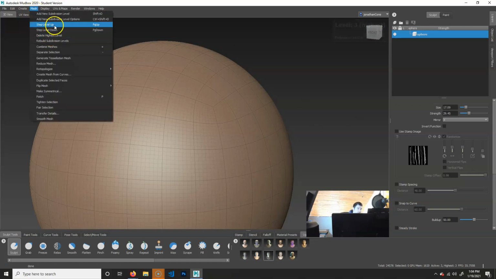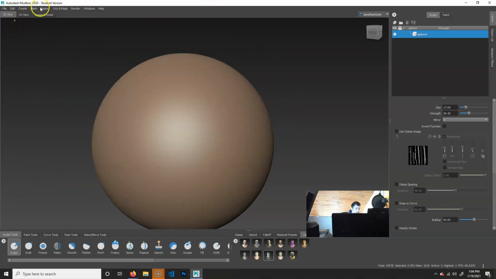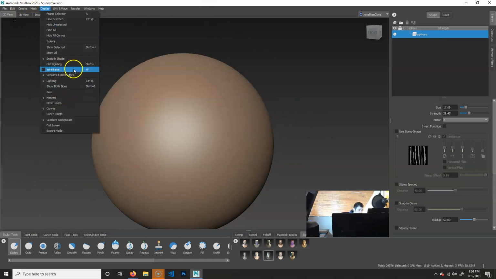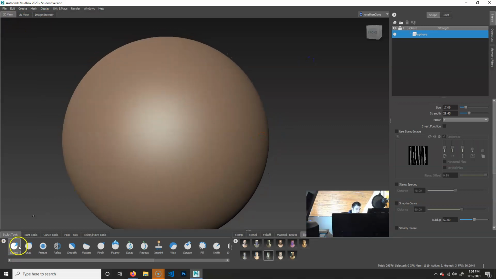You can also do it over here: step level up, step level down. You can see the hotkeys, Shift D and Control Shift D. I don't do anything with that anyway, but just Shift D you need to know. Okay. I'll just hit W again for the wireframe. All right, so we've got our sculpt tool.